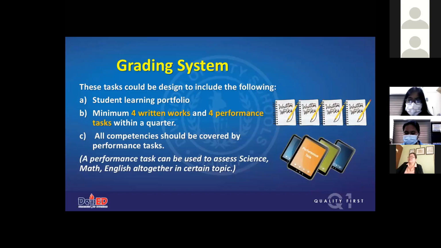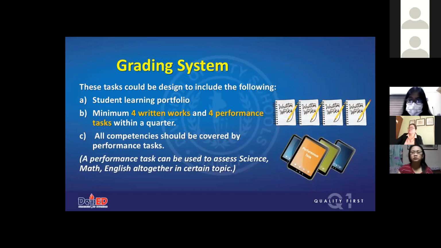Why? Ikaw yung teacher, can you evaluate a child if it's just isa lang ang kanyang performance task? Isa lang ang kanyang written works? Do you think it's just or reliable? Bakit ginawa sa guidelines na dapat 4? Dapat more than 4. Anyone?